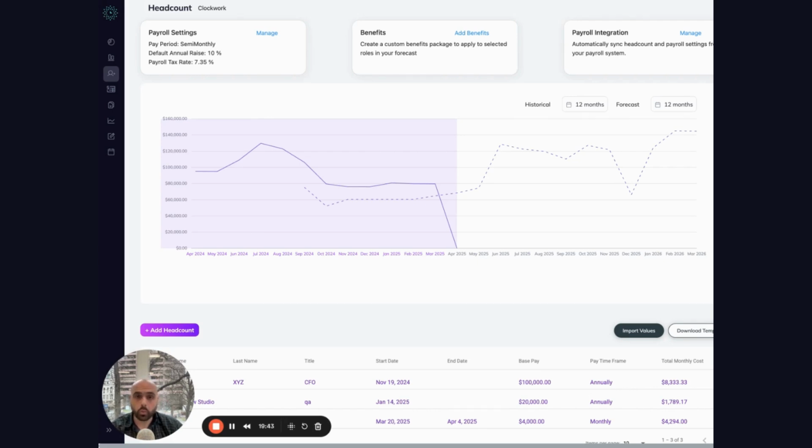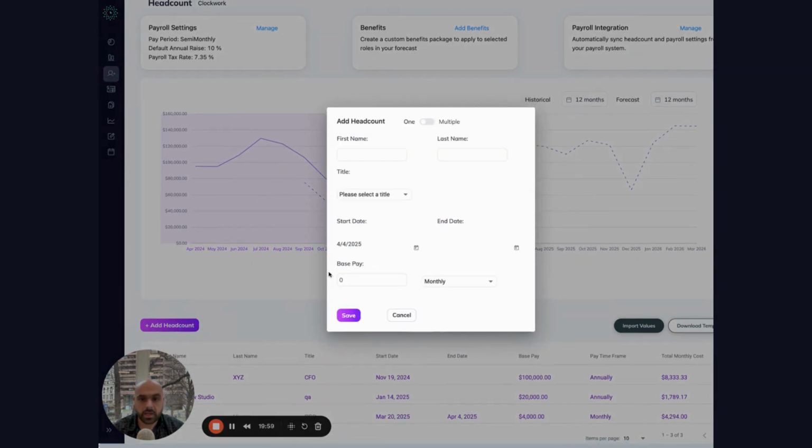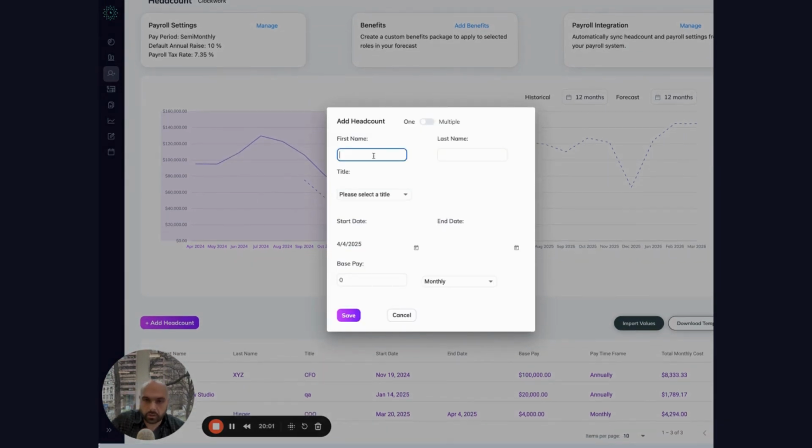And if you don't want to integrate, you can manually build your own headcount plan in Clockwork. Again, we make it as easy as possible. You can download a template, fill out all the names, and then import them via CSV, or you can add them directly here. Another unique thing about Clockwork is you can also do 1099 contractors and W-2 employees all at the same time.